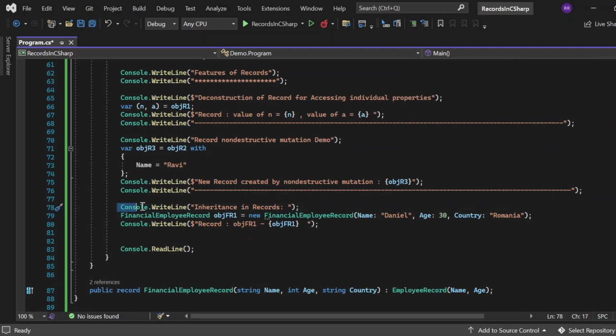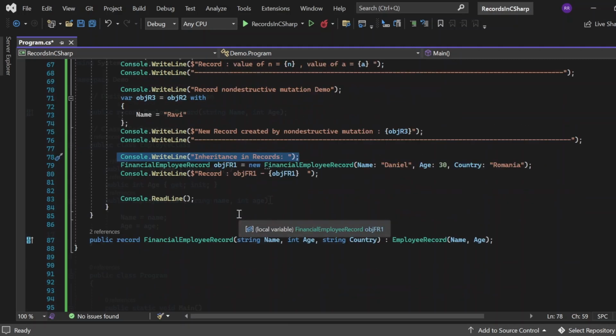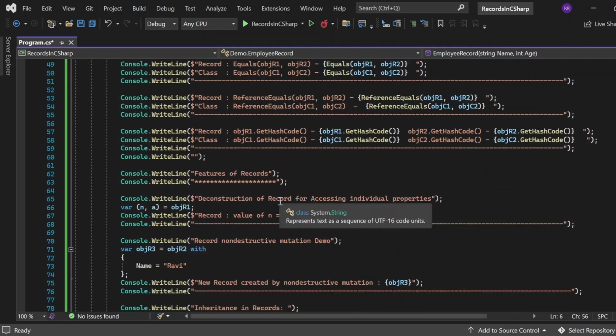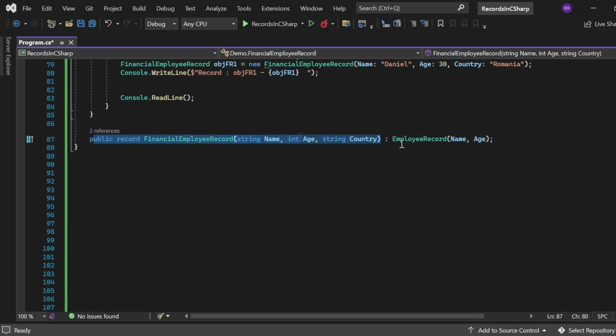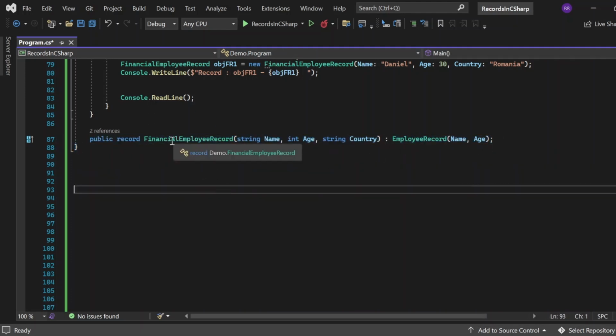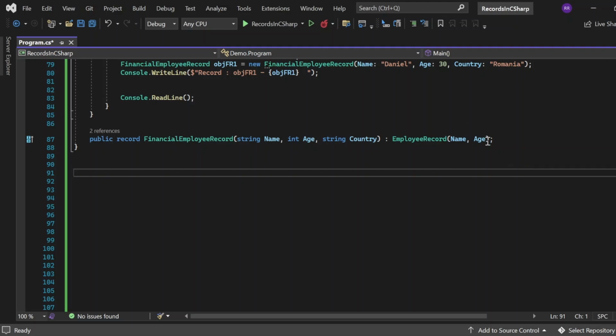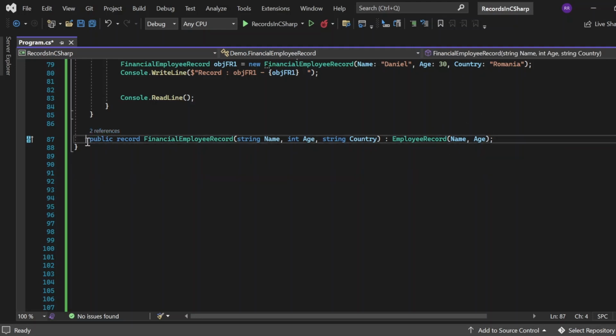Right, now here I'm just going to show the demo of inheritance in record. For that, we already have this positional record, imply record, that accepts two input parameters, name and age. And if you notice in this statement, I am inheriting this imply record. I have defined this record financial imply record that accepts three input parameters, name, age and country, and then I am inheriting this imply record where we already have name and age. So this is the way we are going to write inheritance for the record, right?